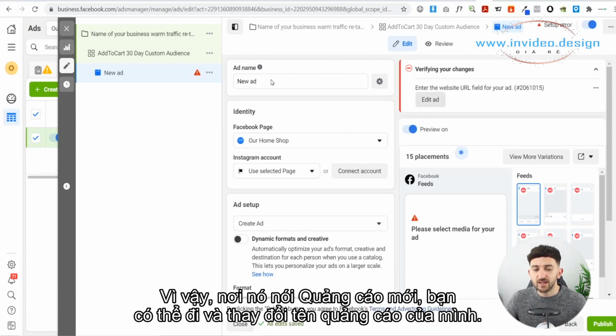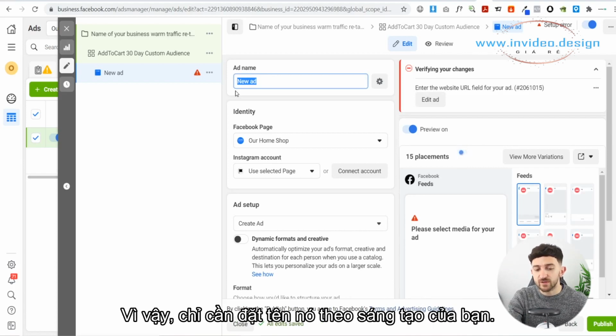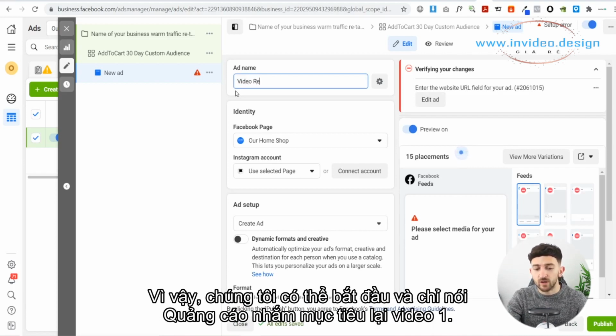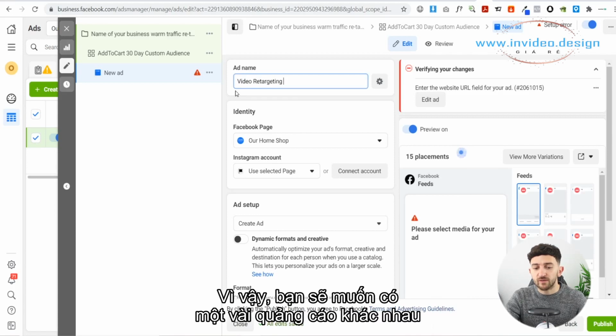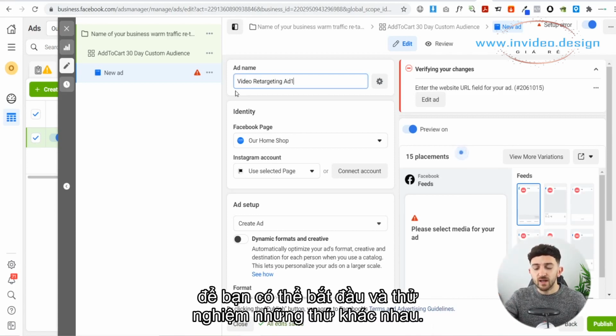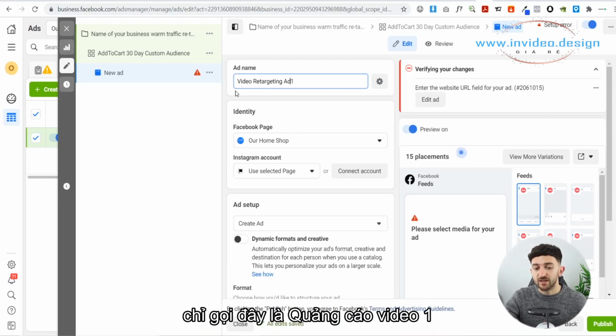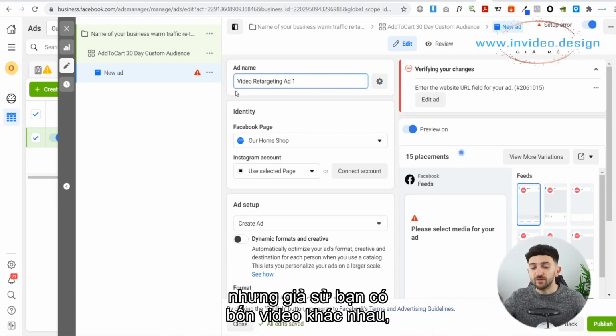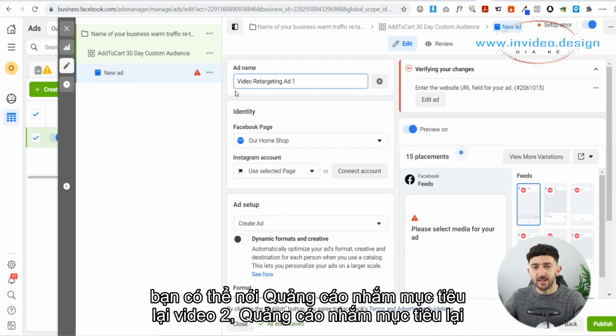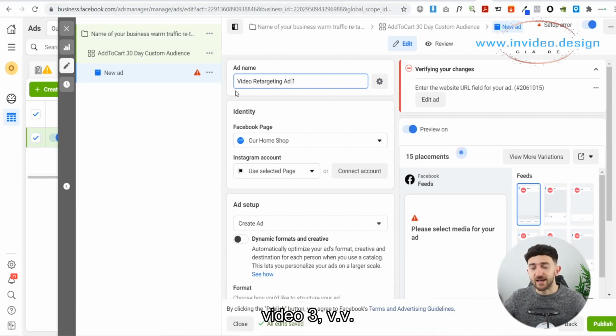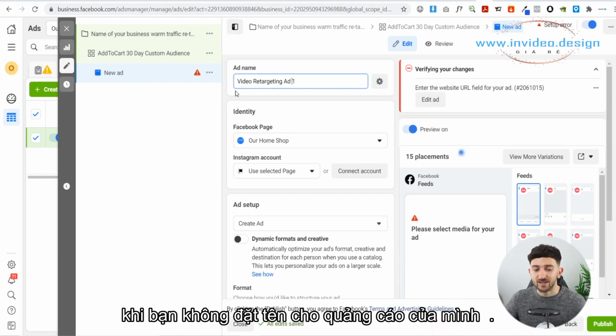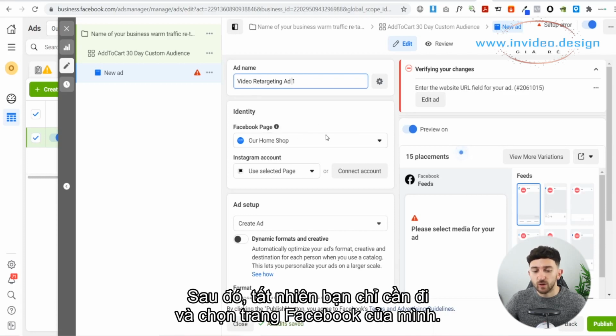So where it says new ad, you can change your ad name. So just name it after your creative. So we could just say video retargeting ad 1. You're going to want to have a few different creatives so you can test out different things. So we're just going to call this video ad creative 1, but let's say you had 4 different videos. You can say video retargeting ad 2, video retargeting ad 3, and so on when you are naming your ads. Then you just, of course, select your Facebook page.